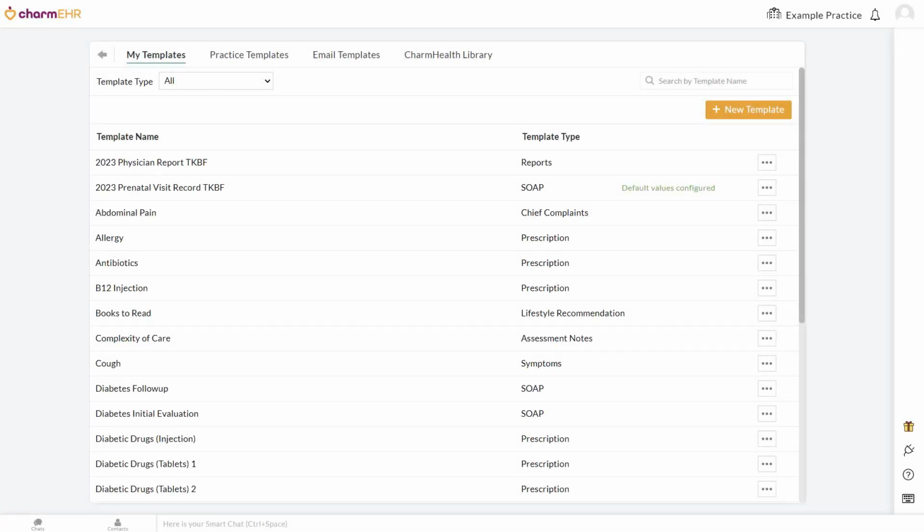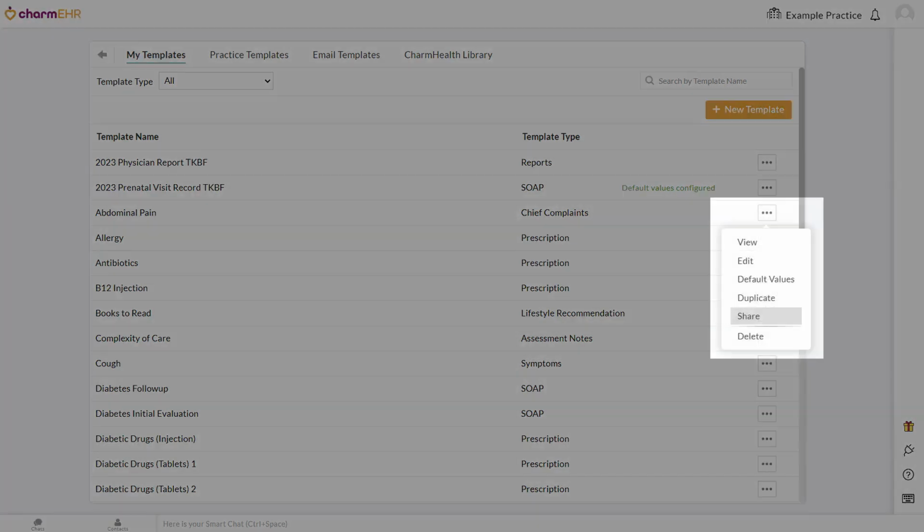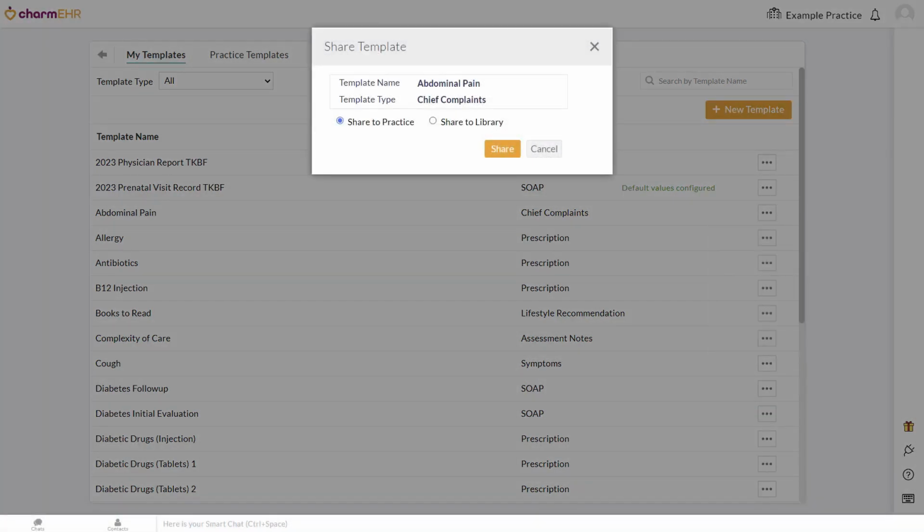It's important to note that templates in the My Templates section are only available to you, while templates in Practice Templates are available to everyone at your practice. When a new template is created, it is saved to My Templates by default. However, only practice templates can be used in questionnaires. So in order to use a template with a questionnaire, it must be shared to practice templates. To do this, click the three dots next to the template, then click on Share and select To Practice to copy your templates to practice templates.